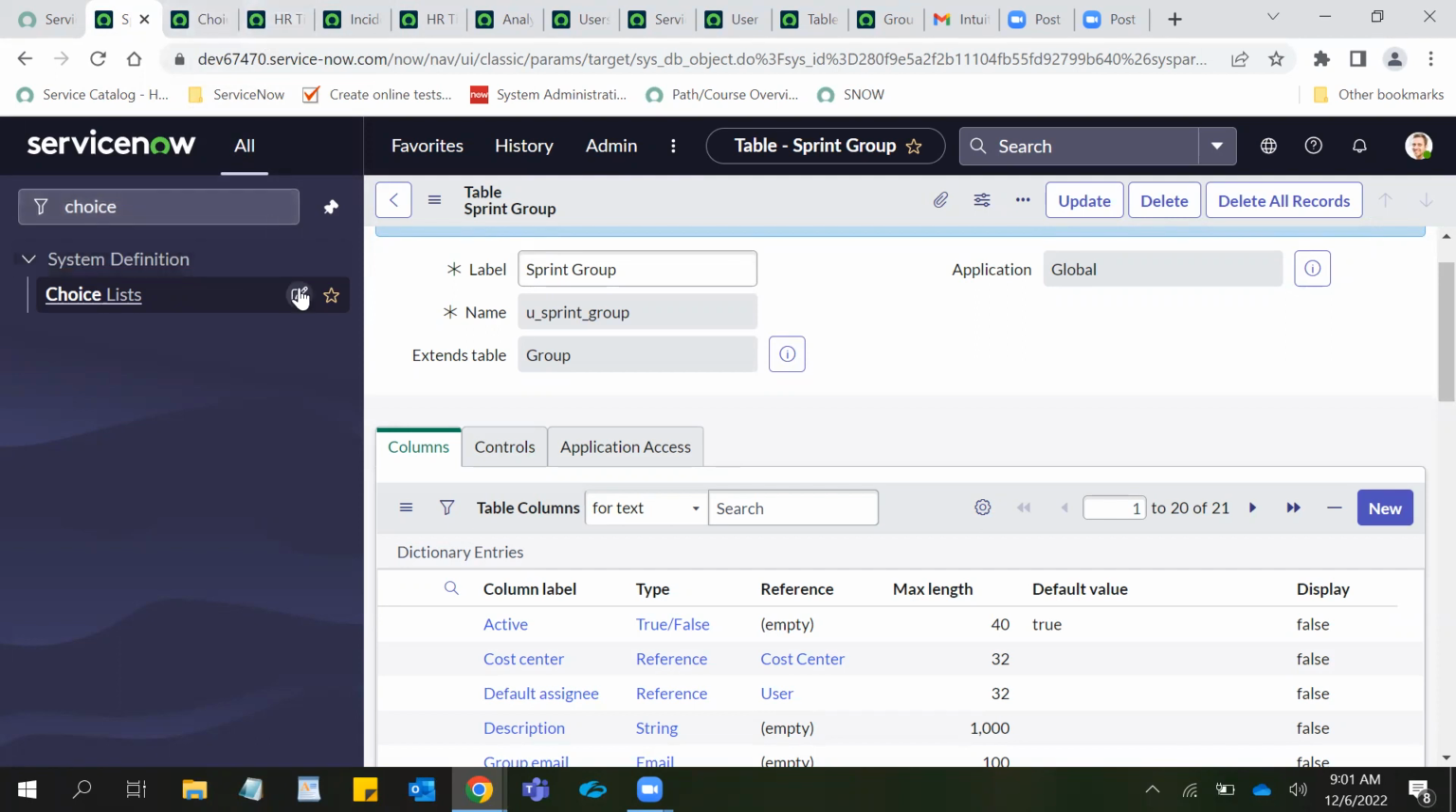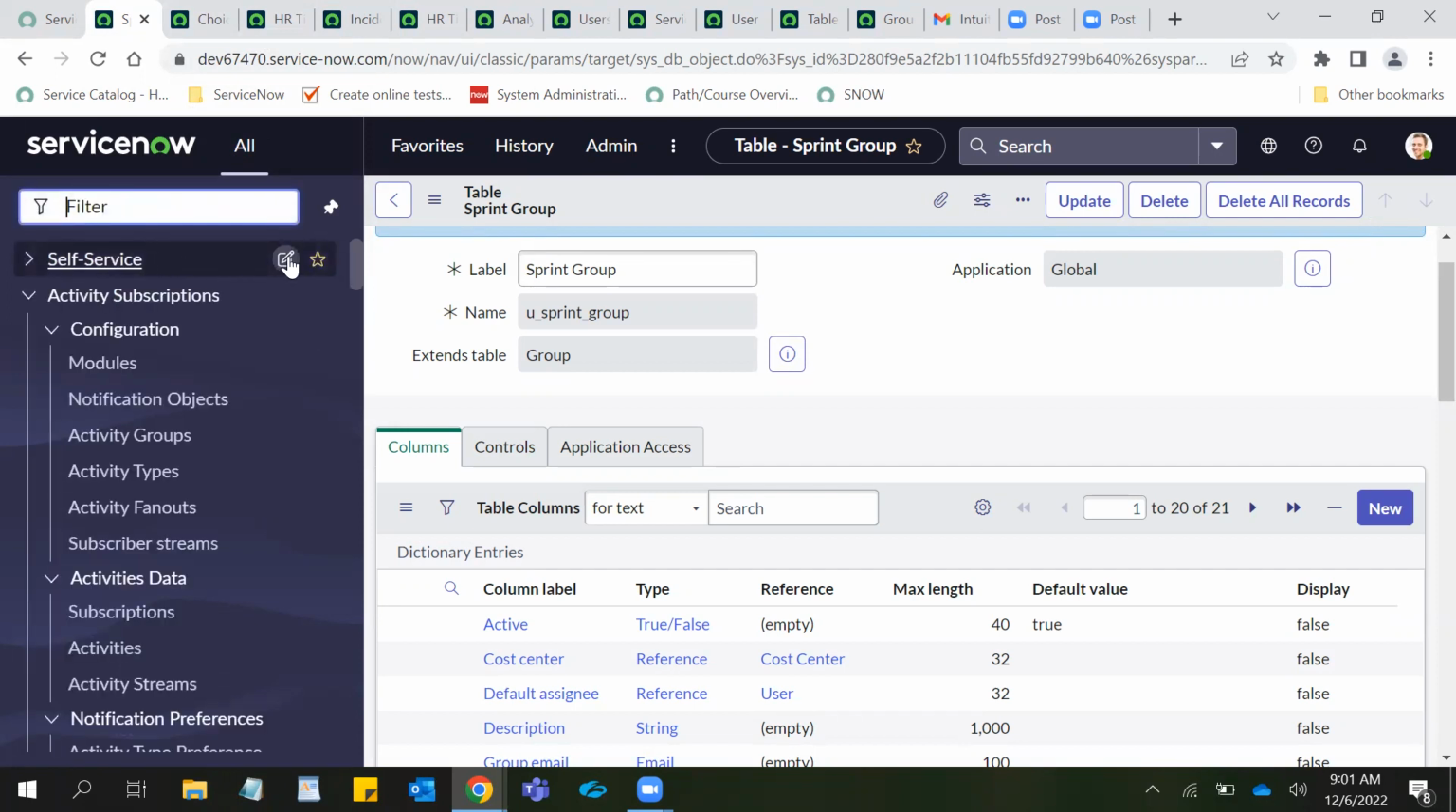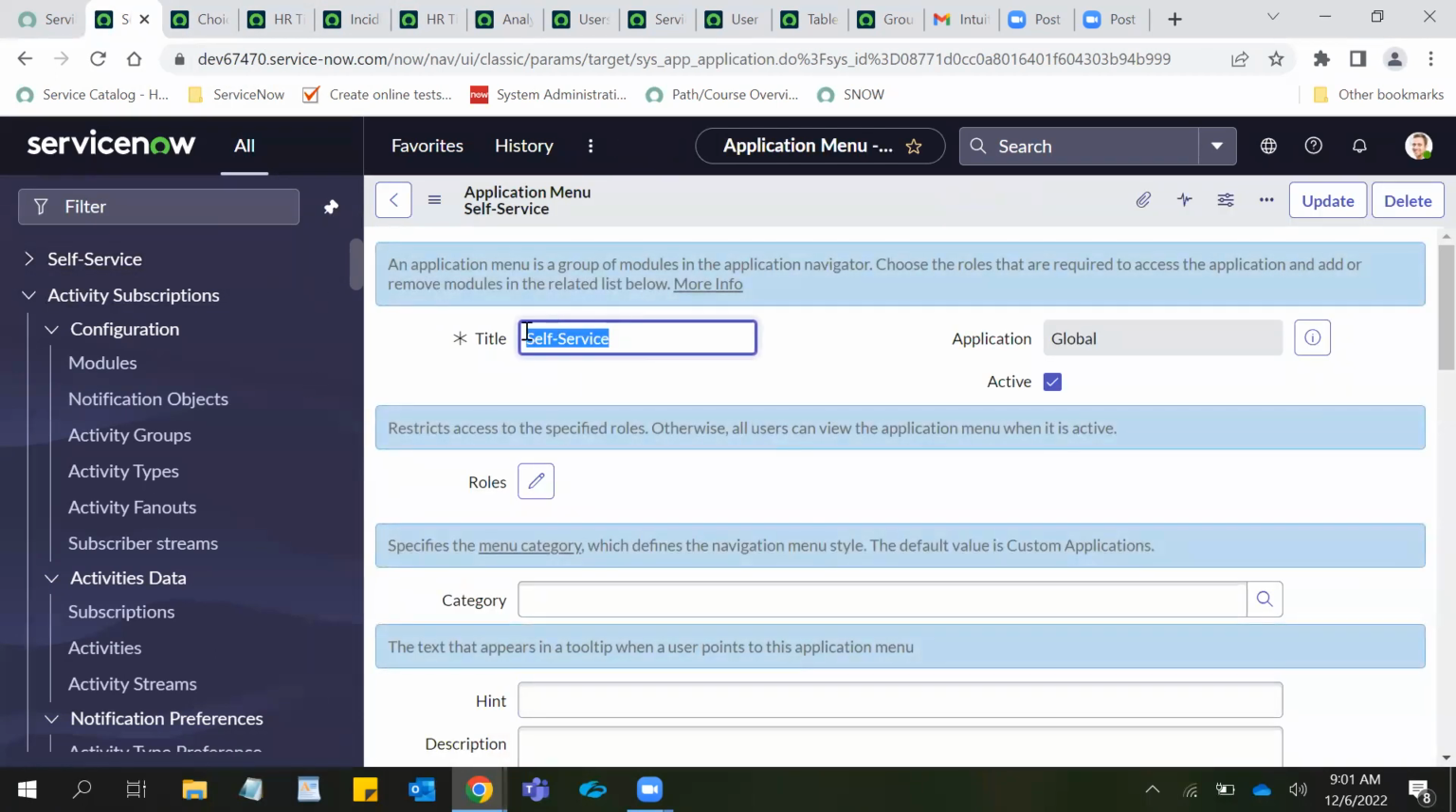Okay. Yeah. So here you see this edit module option, right? For any module, you'll see that edit module option, and even for the application, you see the edit application option. If I click on this, it will show me the title of the application and also the roles required to access the application. So if I add any roles here, then only the users who have that role will be able to see this application menu in the filter navigator. If they don't have that particular role, then they will not be able to see that application menu.